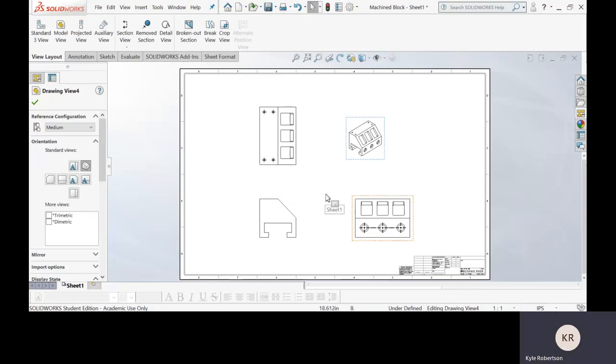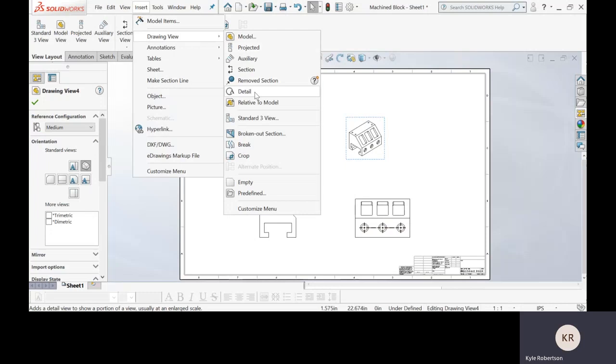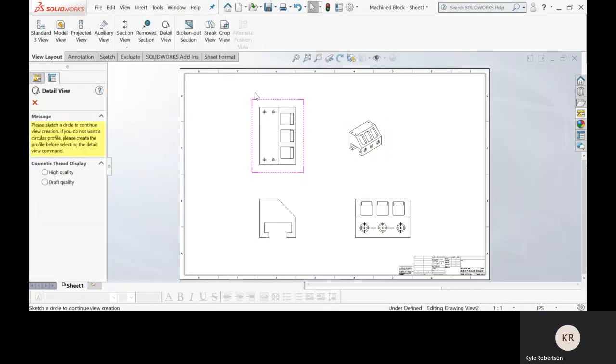Next, we're going to create a detail view. Okay, so here we've got our standard 3 view. Remember these names. Our standard 3 view, isometric view. We're going to do a detailed view now. So if you go to Insert, we're going to go to Drawing View, and we're going to go to Detail. Okay. So now what you need to do is they want you to sketch a circle.